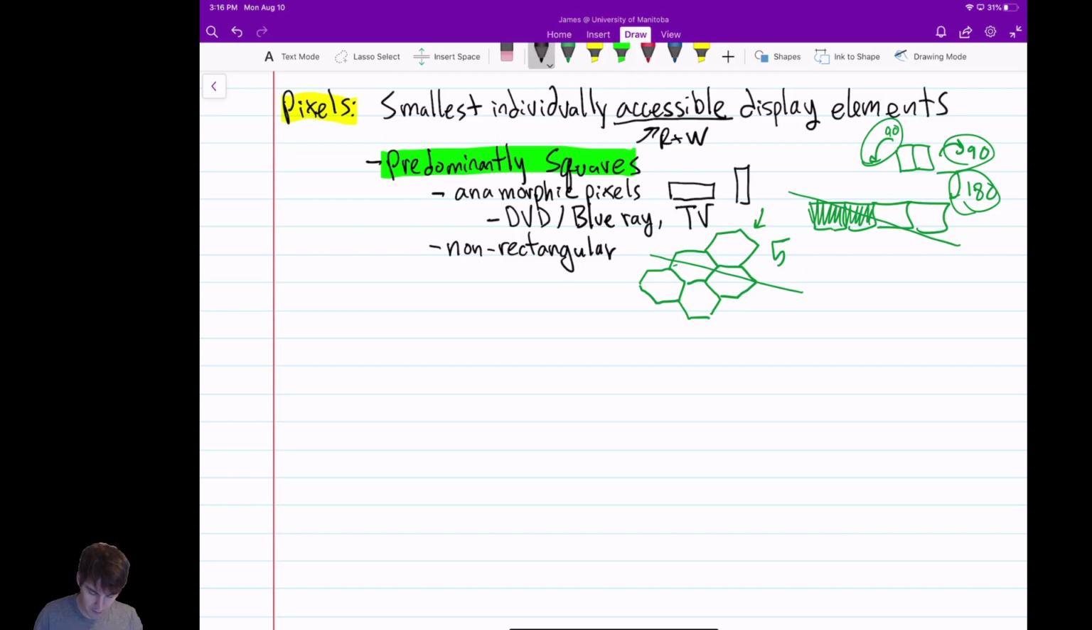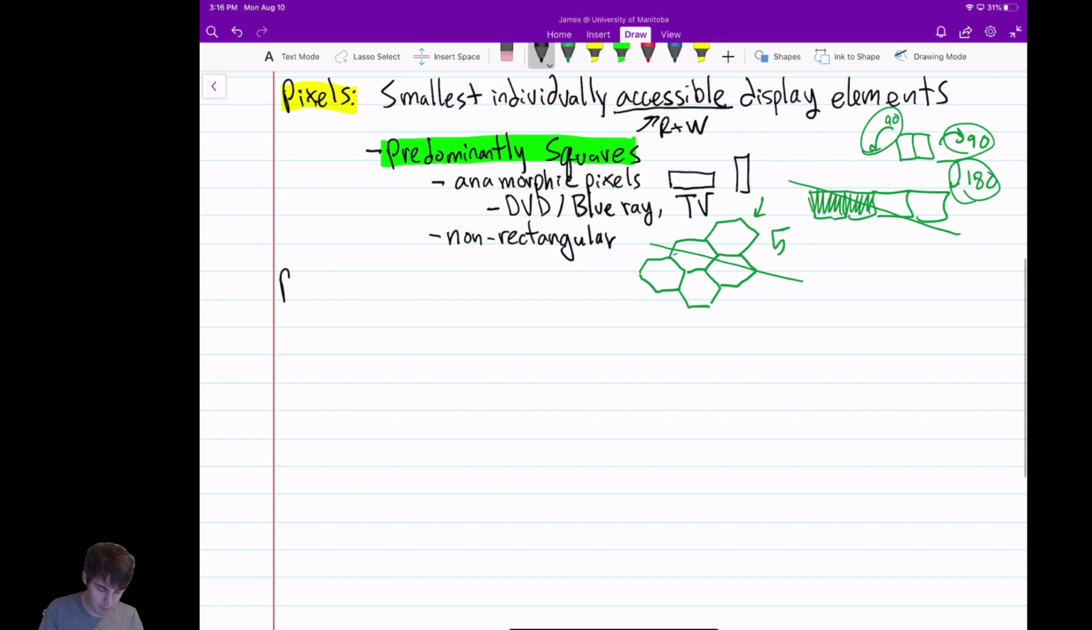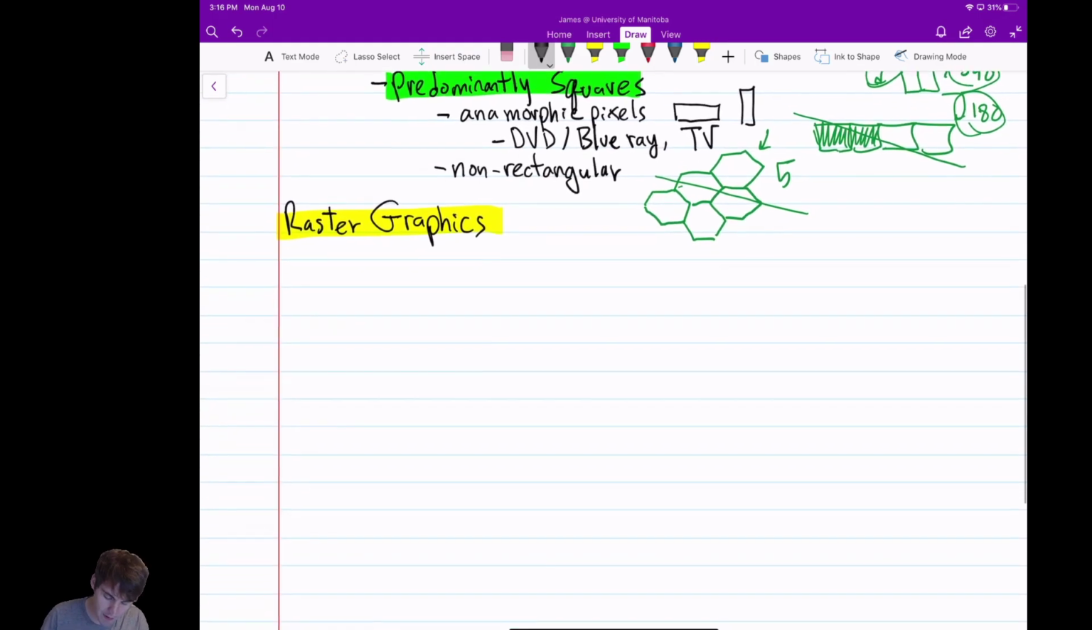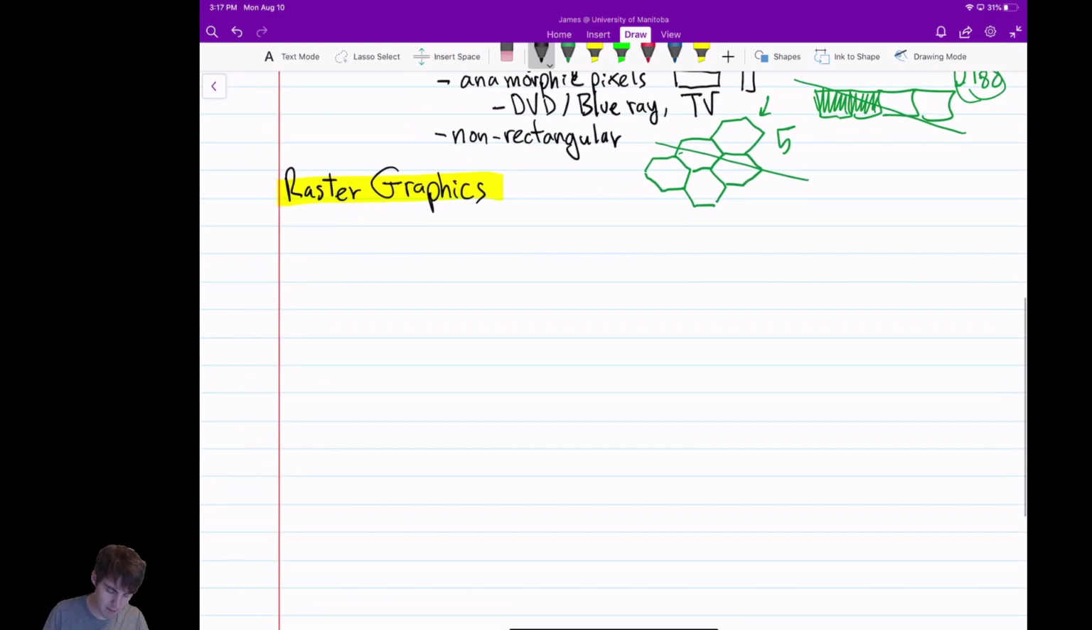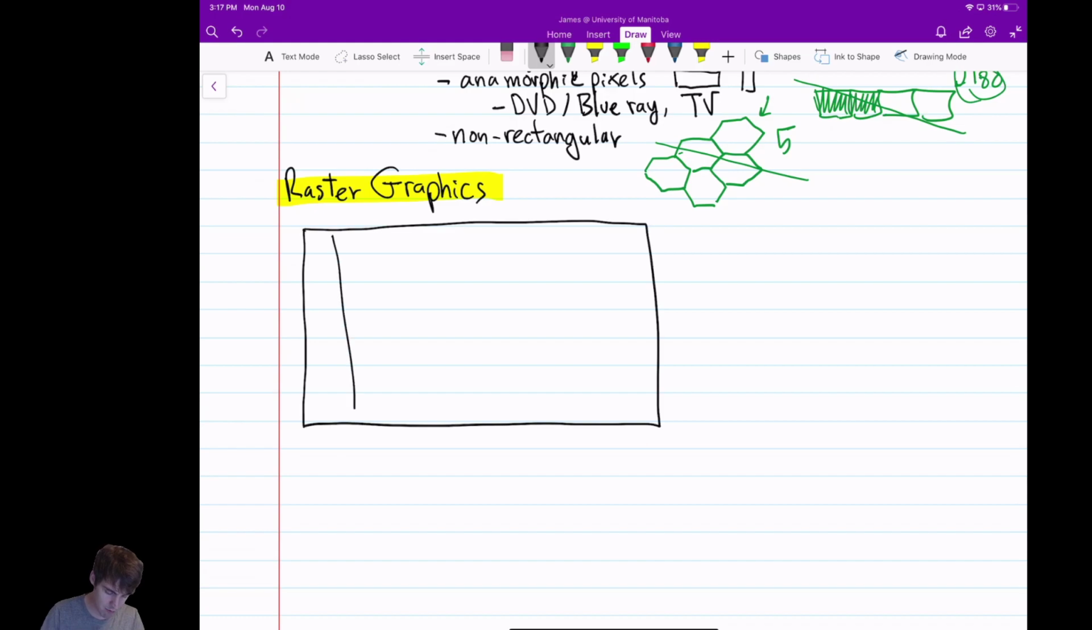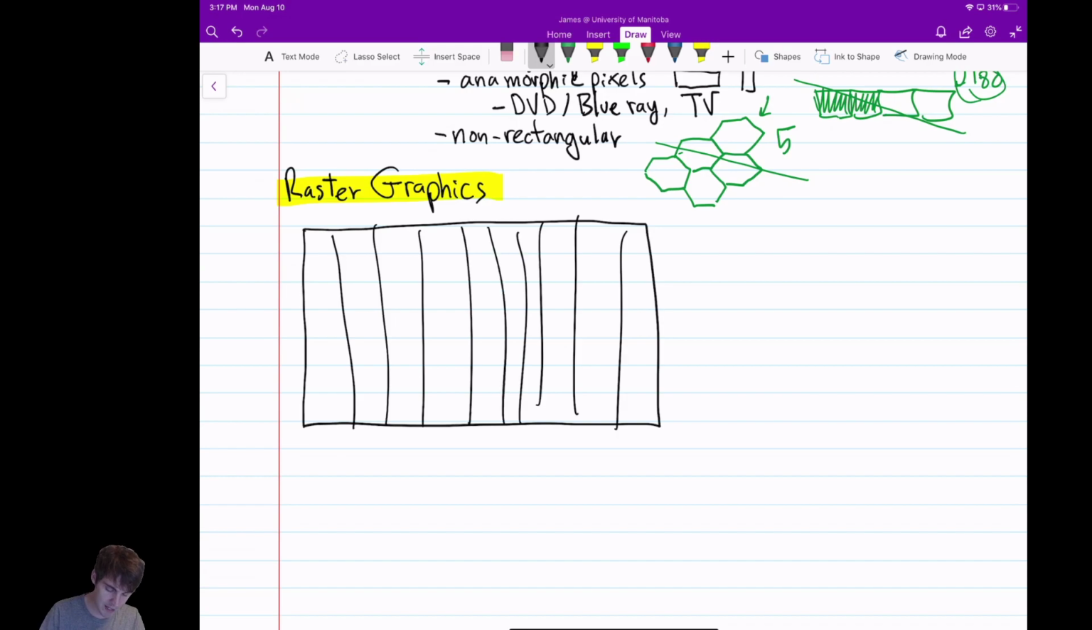All right, so these are pixels. If we're dealing with pixels, we're dealing with something called raster graphics. Raster graphics is a really cool sounding word that's actually really boring. A raster graphic is nothing more than a graphic that's made up of a grid of pixels. That's it. So raster. Hey, look, I'm drawing your very first raster. Yay. Okay. So raster graphics are just these grids.